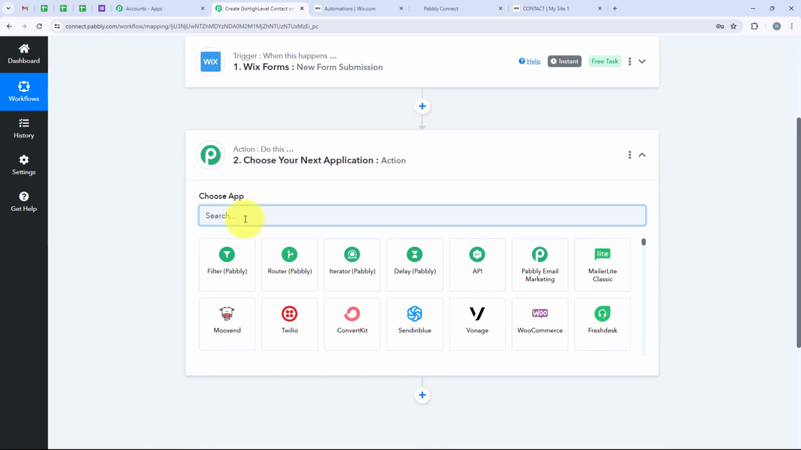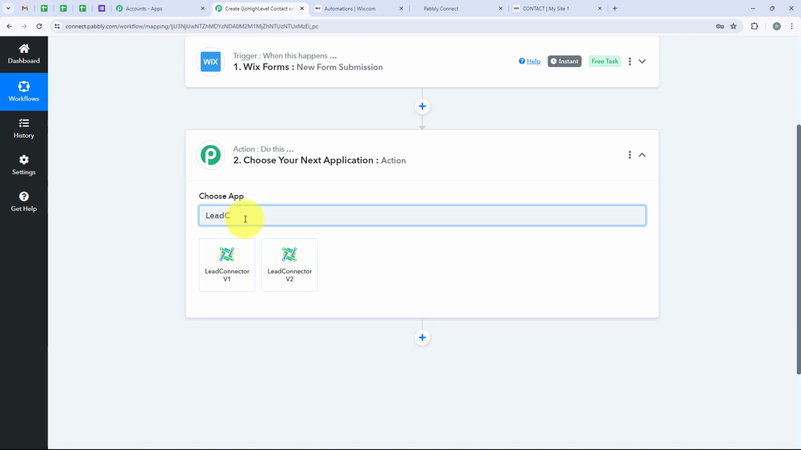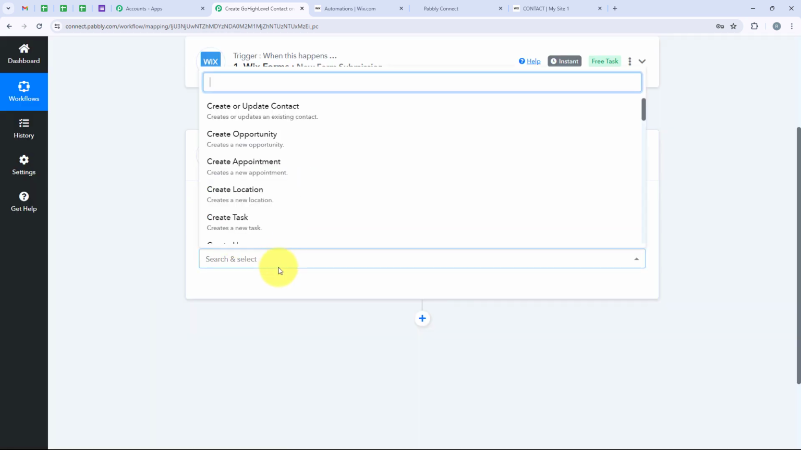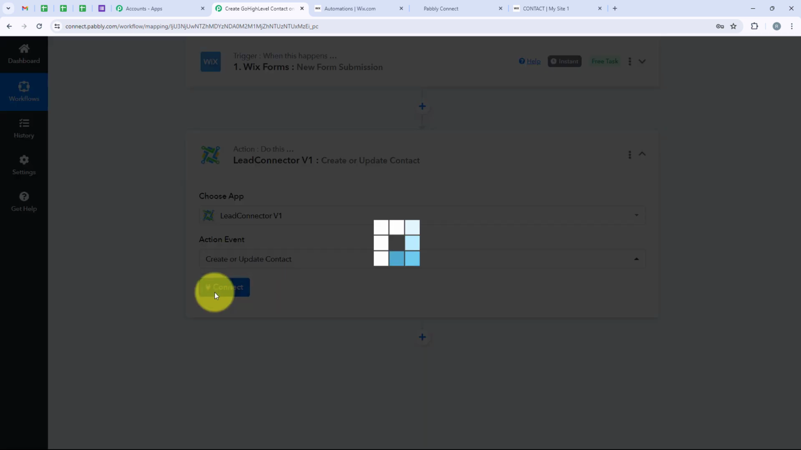For our action application, we are going to select lead connector because I want that as soon as a new Wix form is submitted, automatically a new contact should be created in my GoHighLevel too. So to connect GoHighLevel with Pabbly's workflow, we select lead connector V1 or either lead connector V2 in our action application. So I'm going to select lead connector V1 right over here. And then for the action event, we are going to select create or update a contact. And again, we are going to click on connect.